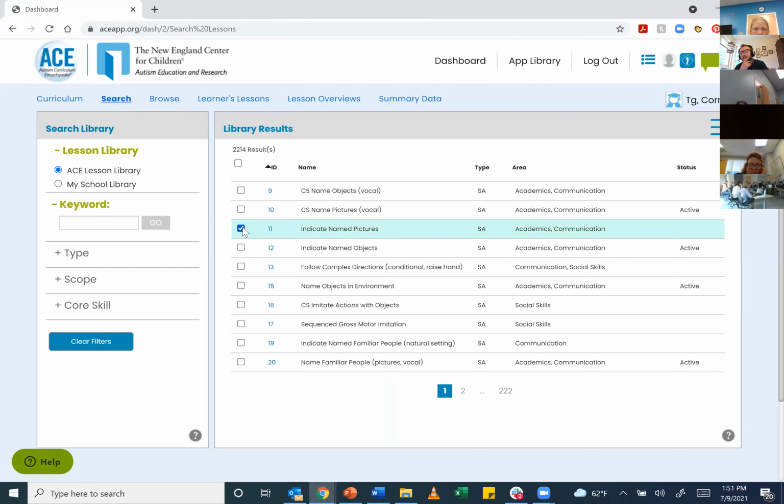Okay, I'm going to do this one here. Lesson 11, indicate name pictures. So you can follow along with what I'm doing with one of the lessons that you found during our breakout room activity. I recommended to take a note of the ID number. Go ahead and type that in the keyword bar over here to find that lesson plan that you find for one of your students. Again, make sure you're on the right student profile. We don't want to activate the lesson to the wrong learner.